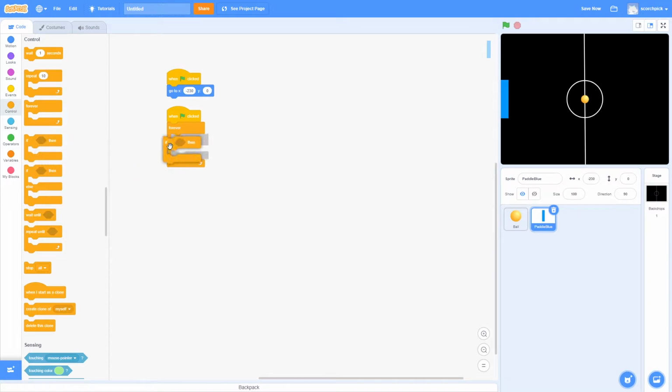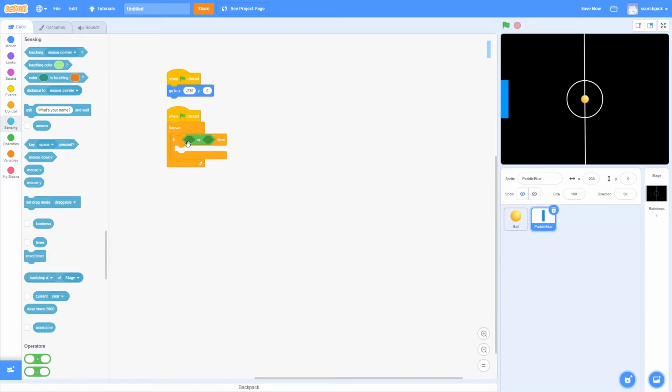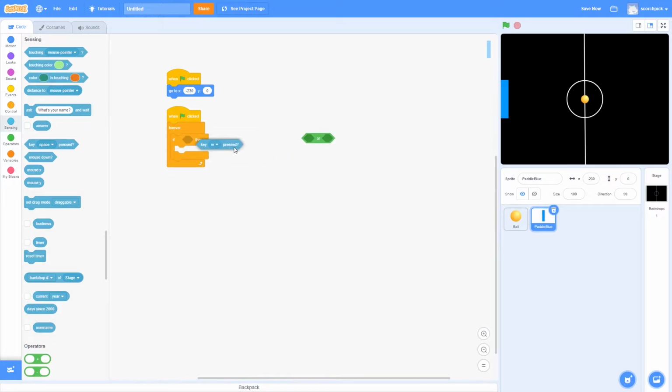Now what we want is an if then from operators, because if it's moving up and down, so basically if W is pressed or S is pressed, then it's going to move up and down. So we want an OR here in this if statement. And now sensing, key, we'll do W for now. If key W pressed, in fact, I've made a mistake. We don't want the OR here, forget that. We just want if key W pressed.